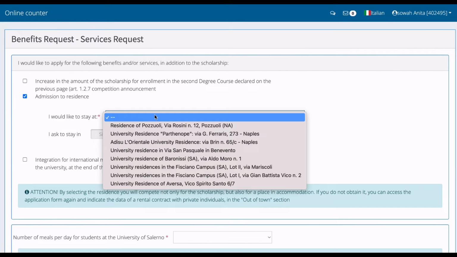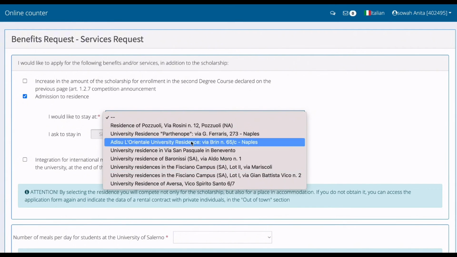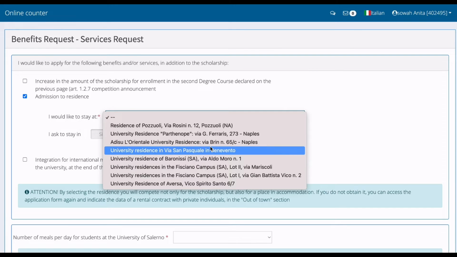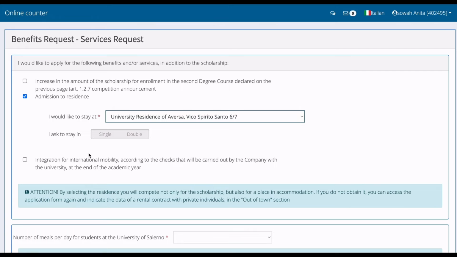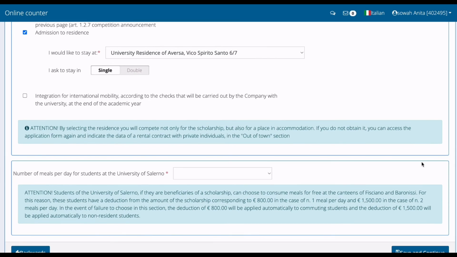And then which residence would you like to stay at? So here you have to do your own research and know the residence that is closer to your campus. I'm just going to choose this, okay. I asked to stay in single, double, okay. Single, you just basically choose what applies to you. But I'm going to choose single. Choose what applies to you.